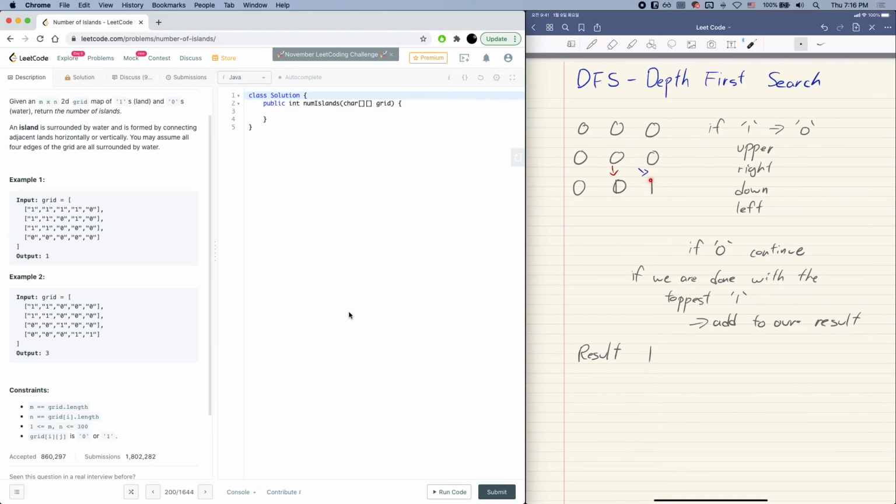From here, we start again. If 1, then 0, right? So change this to 0. Look at the upper one. This is 0 already. Look at the right one. There's nothing. Look at that one. There's nothing. Look at the left one. But since we already changed this to 0, we don't have to do recursion again from here, right? So we come back, and we're done with this.